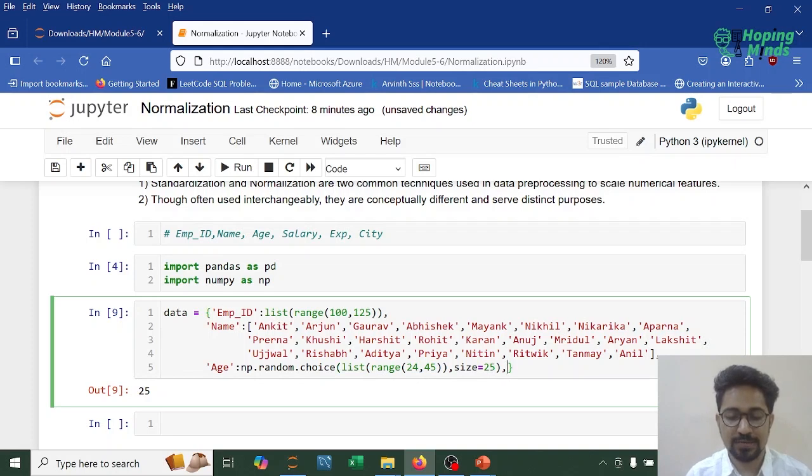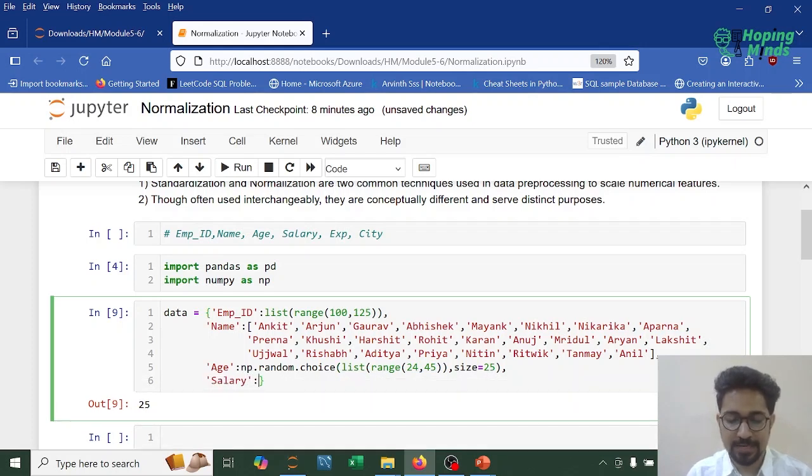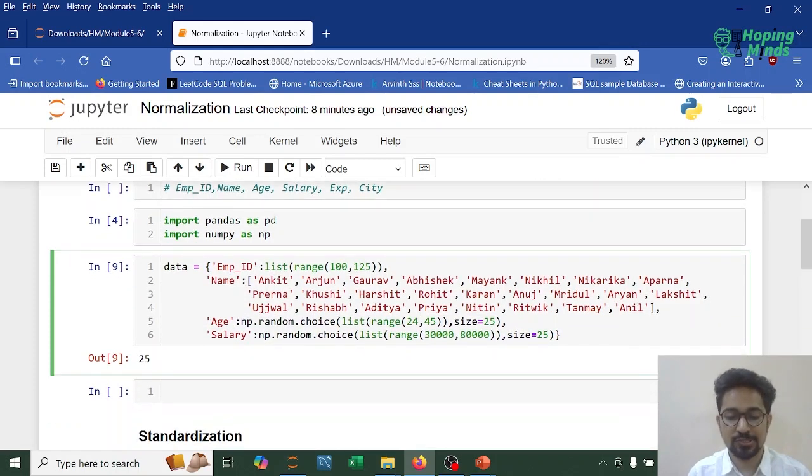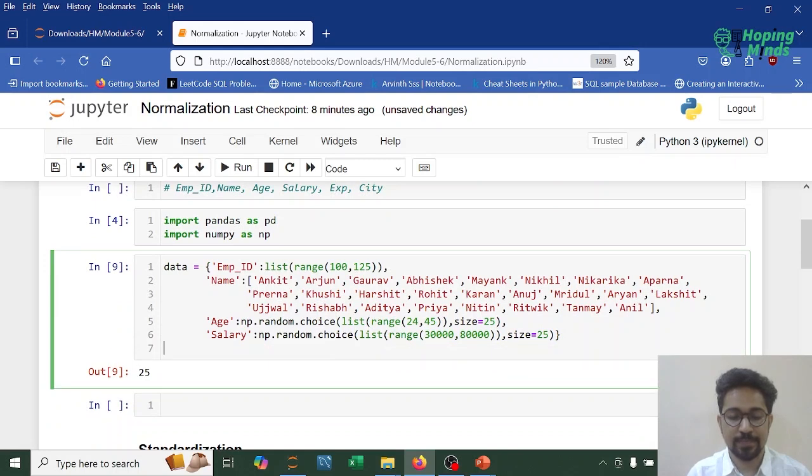Then I have to mention the salary as well. Next I'll be writing salary, again np.random.choice. Then I can mention list, range, and the salary would vary between 30,000 to maybe 80,000. What would be the size? The size would be 25. Currently it won't be dependent on the age because I'm using random values. So let me check the length of data employee ID.